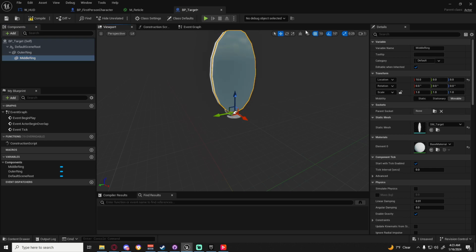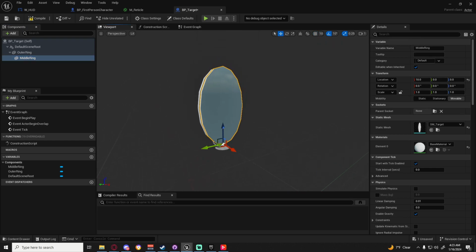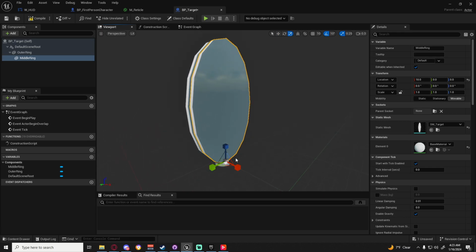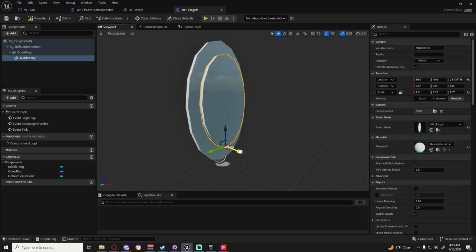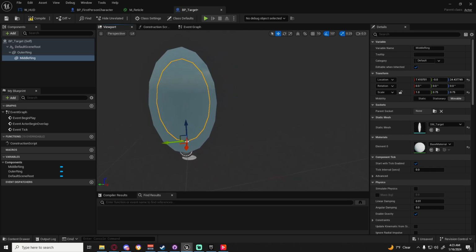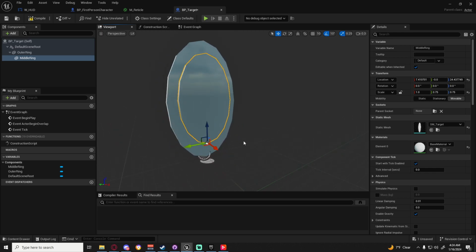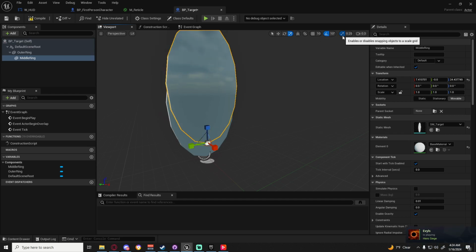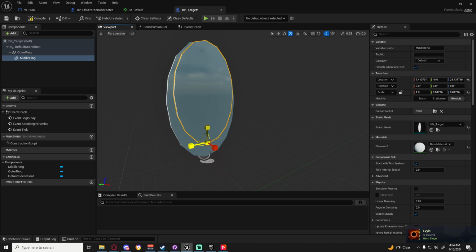So I'm just going to pull this slightly out. I am going to turn off my grid snapping, and then I'm going to just scale this down on the Z and the Y, raise it up, move it in, get a little bit bigger. Let's turn off our scale snapping there.